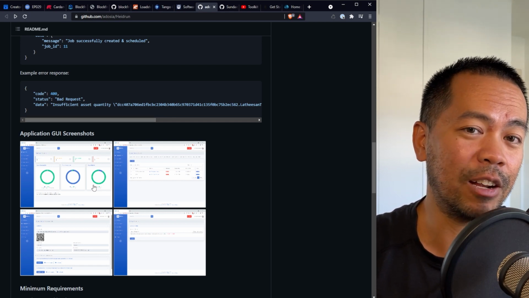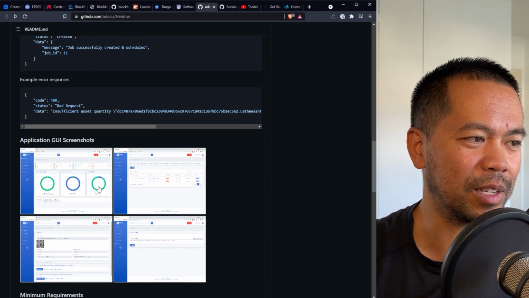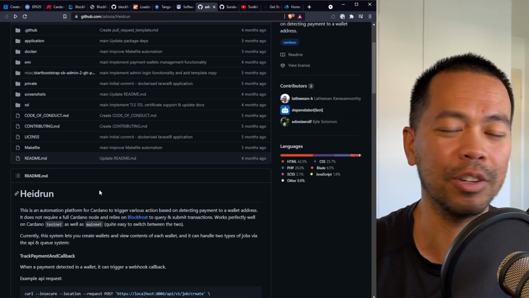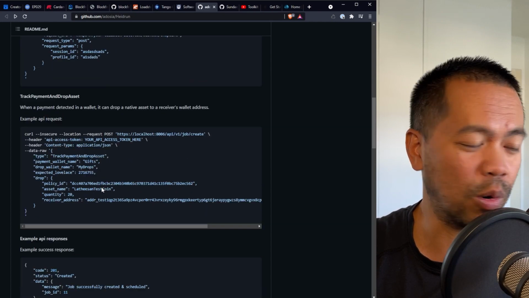There is a graphical interface that sits on top of this as well. So you can simply get this application up and running on a server or on a localhost.